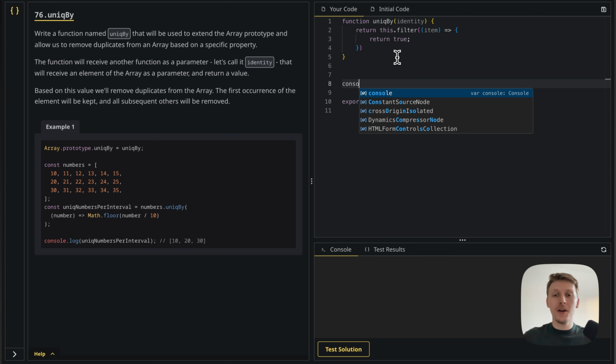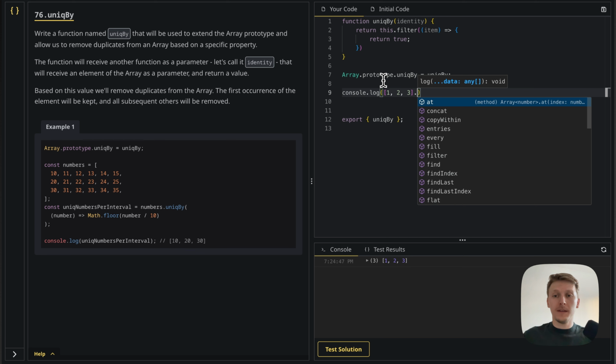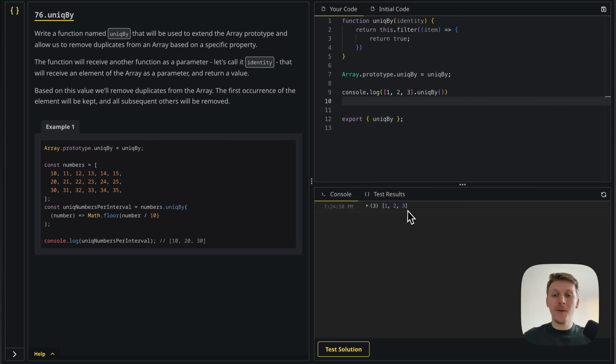And then I can say here console log, or actually, let me just do this. And let's just do here console log [1, 2, 3].uniqBy. And that's it. And if we look here, we get 1, 2, 3, right? Because in this function, this is the array, and we filter all of them. If I do here return false, I'm going to get an empty array, and that makes sense.